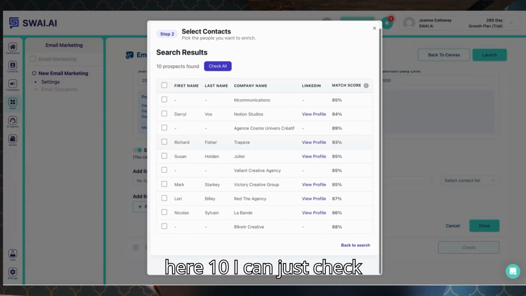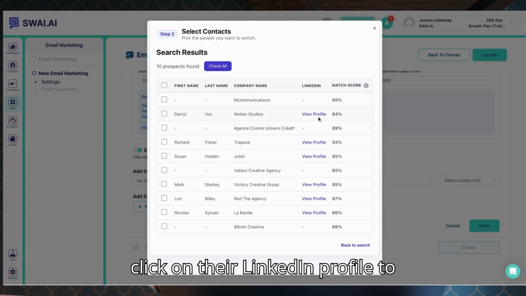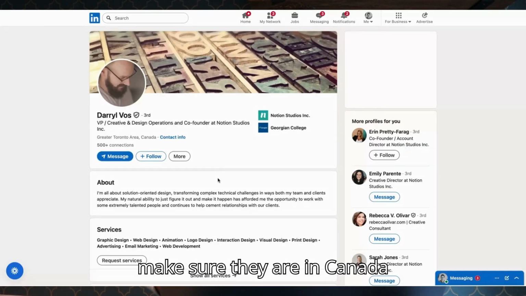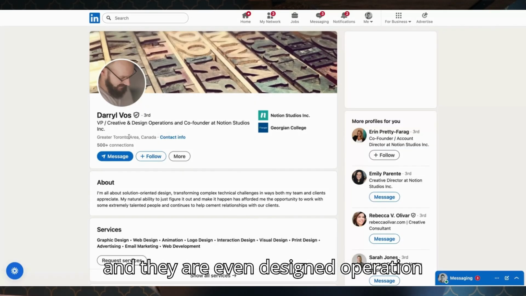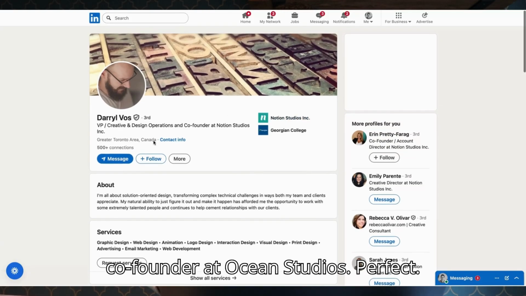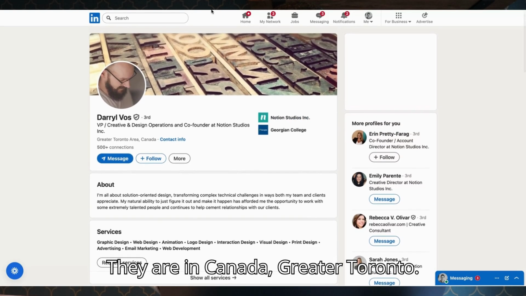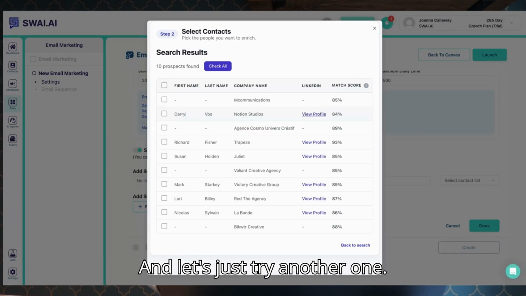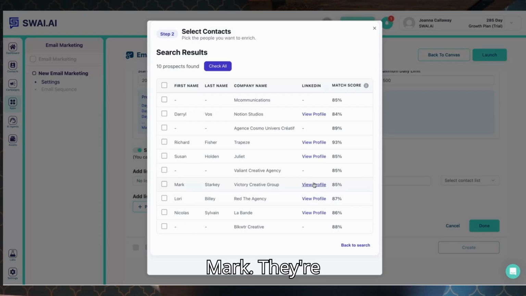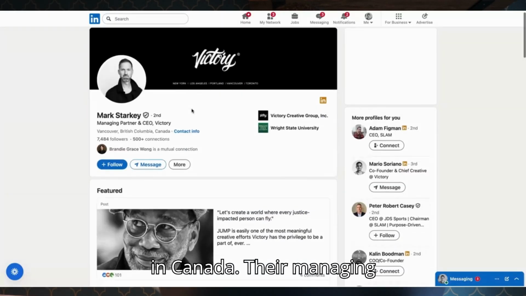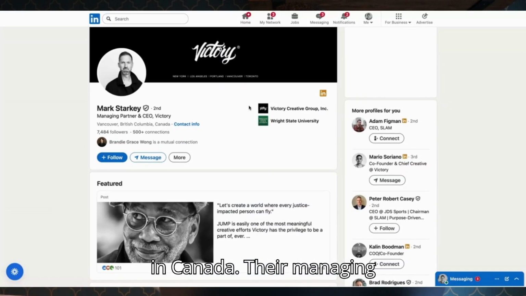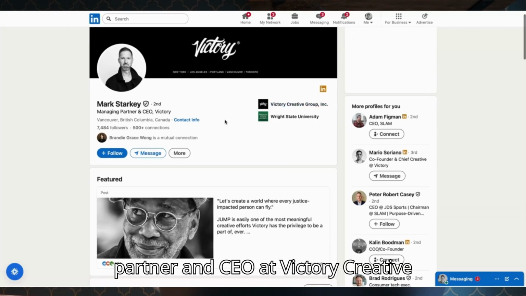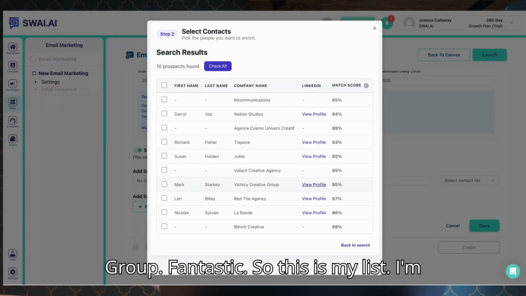10. I can just click on their LinkedIn profile to make sure they are in Canada, and they are even designer, operation co-founder at Notion Studios. Perfect. They are in Canada, Greater Toronto, and let's just try another one. Mark, they're in Canada, and they're managing partner and CEO at Victory Creative Group. Fantastic. So this is my list.